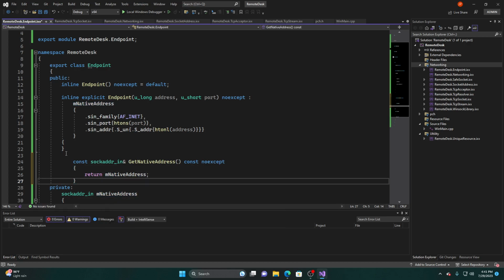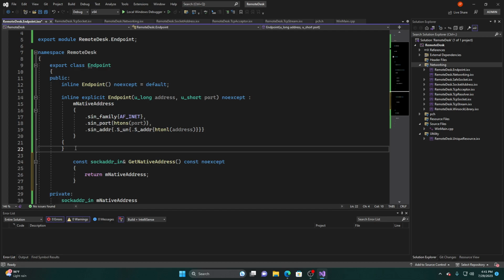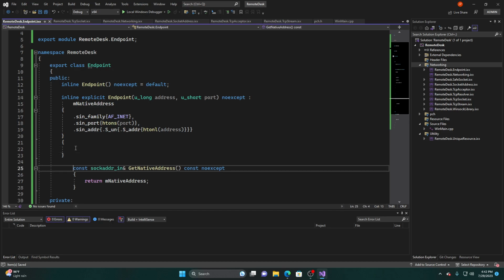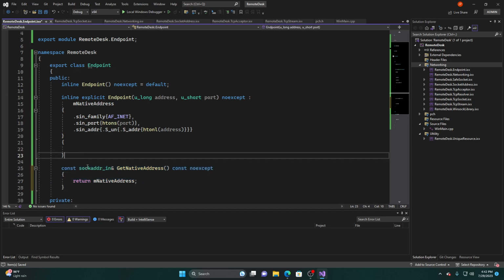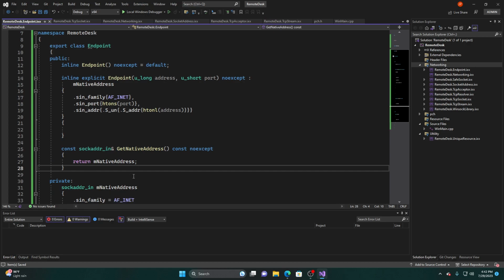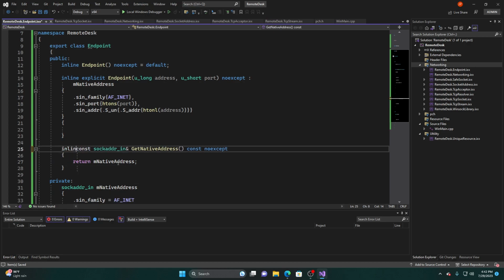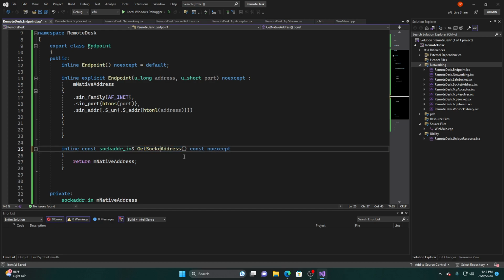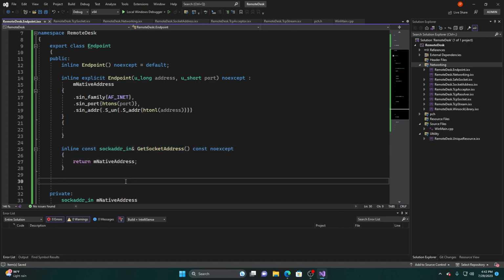and we'll just simply return a reference. Why is it doing that? Oh yeah, that's right. It's Visual Studio IntelliSense freaking out. Okay, anyway. That's good. So now we can get the native address. And the last thing that we need is, and actually I think I'm going to rename this to get socket address.